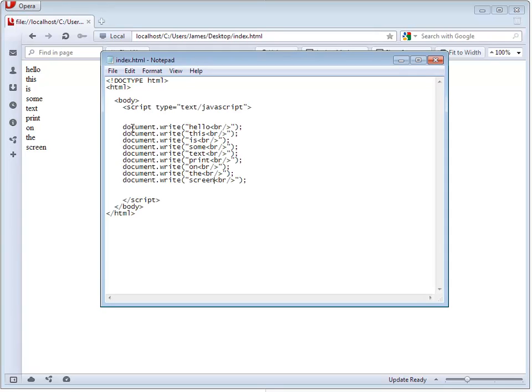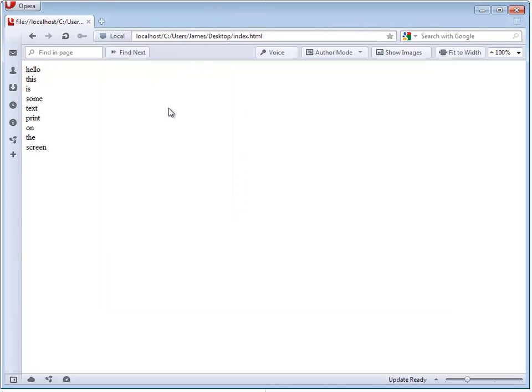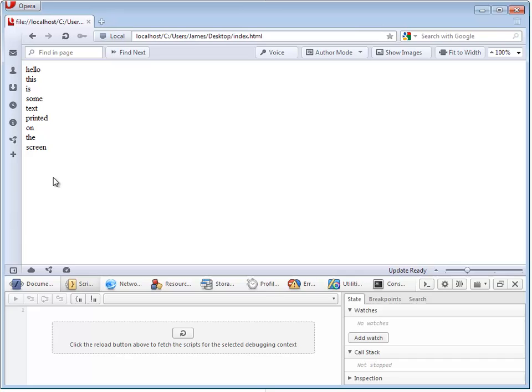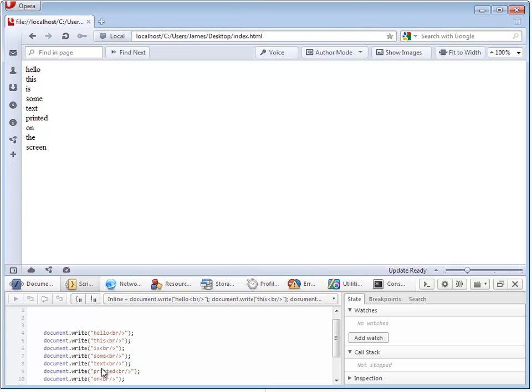So this time I've got this script here, this JavaScript, which is going to put, hello, this is some text printed on the screen. And first of all, let's see that that does work. So if I refresh with F5, this is, hello, this is some text printed on the screen. Now in Opera, if you want to download it, if you press Control Shift and I, you get an ability to see your scripts as they're running. So I reload this, and that shows me just the JavaScript section.